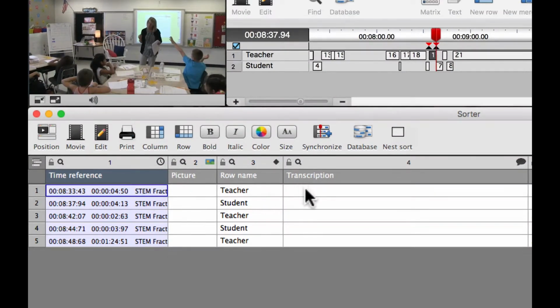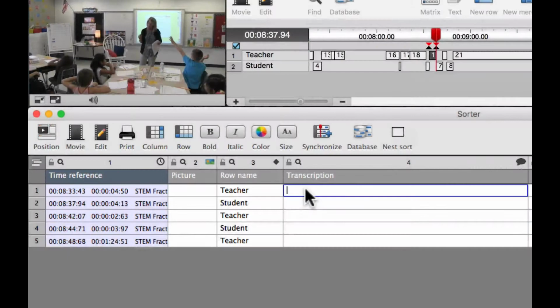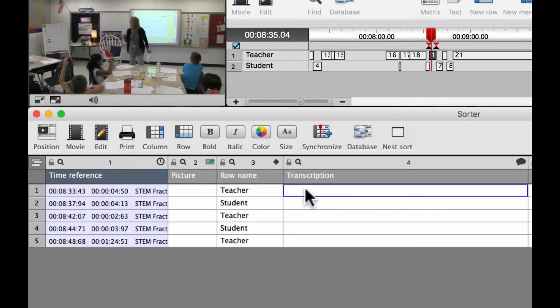I'm on the first instance, and I'll try to mention a couple keyboard shortcuts I'm using here, but it probably would be best if you watched another video tutorial to become familiar with all of the keyboard shortcuts in the sorter window, because they will help the efficiency of moving around the window. So for example, I'll use Control right arrow to move over into this cell. Now I'm ready to start transcribing. I'll play the video.